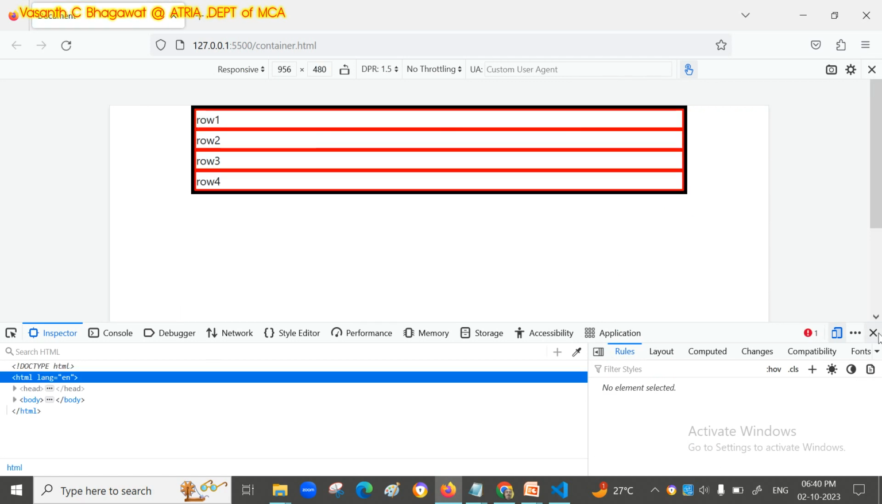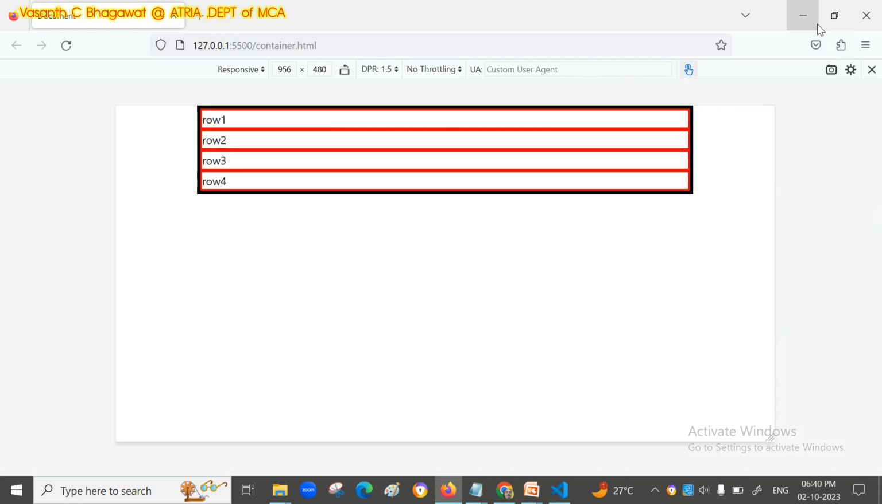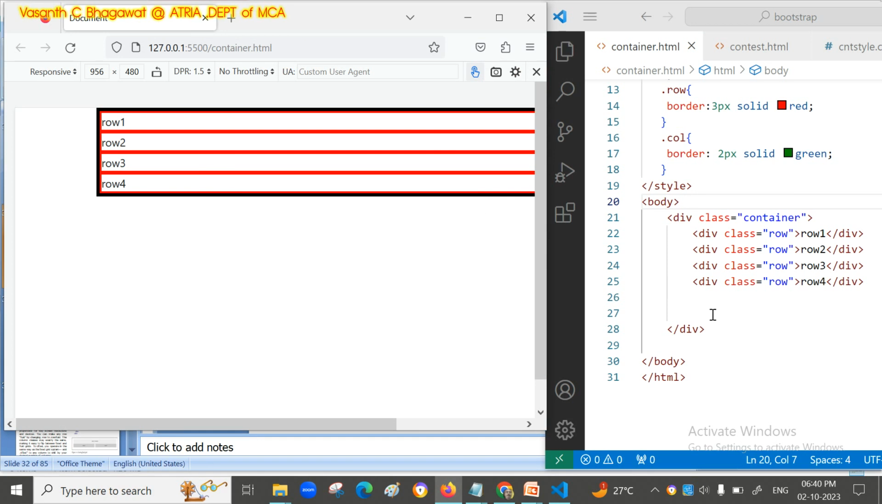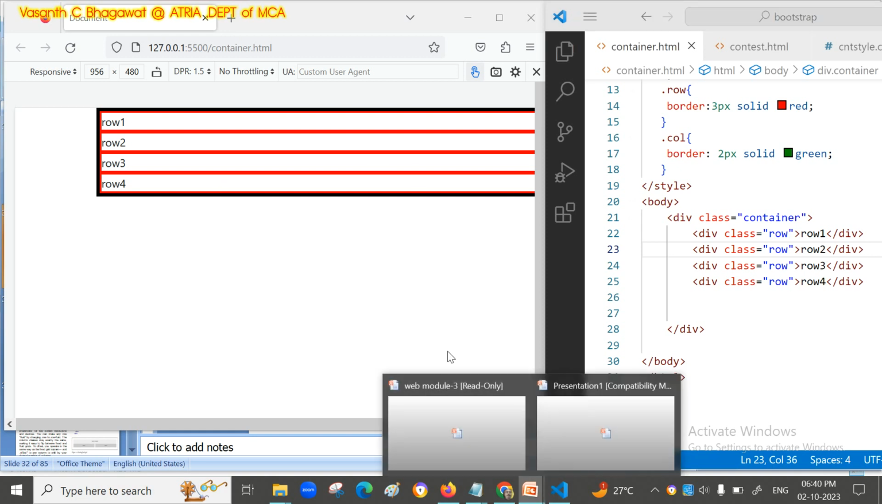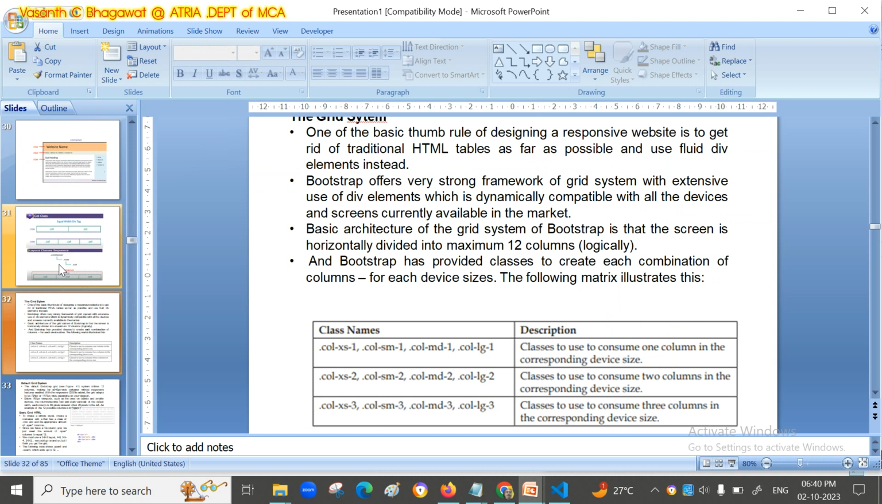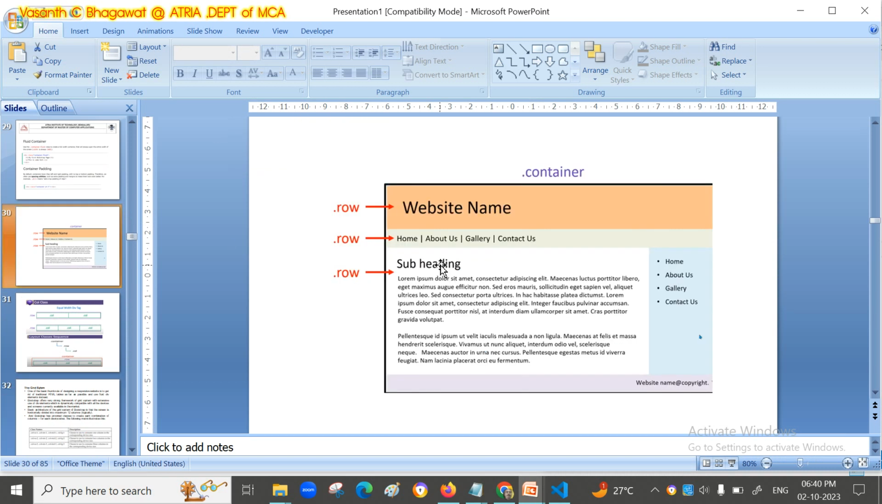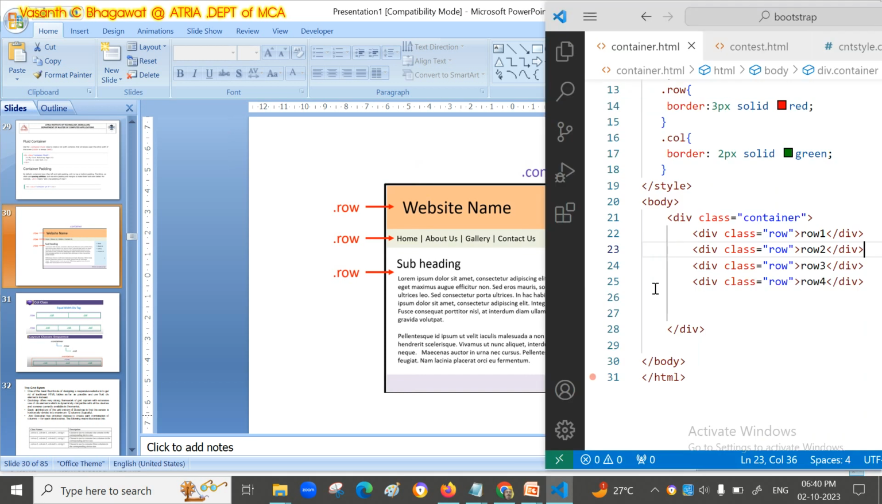You can see here we added 4 rows. Now inside the second row, I want to add the column. When you design a website, you want to design it like this. In this row, we want 2 parts, where you have some subheading and, on the right side, some menu like that. Now I can add some columns to my rows.